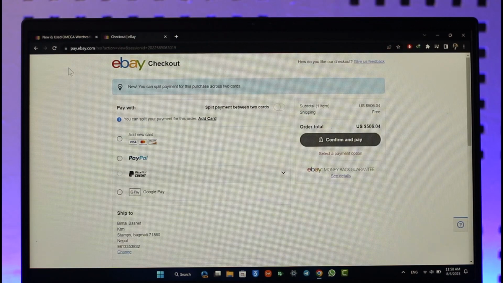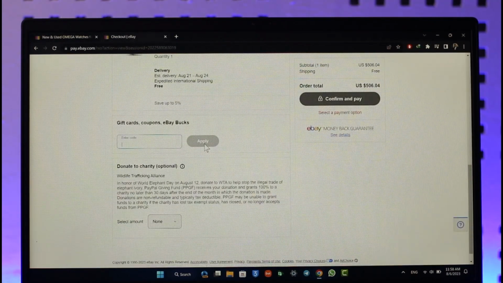Hope this video is very helpful as to how you can redeem your eBay gift card. If you have got any questions, feel free to leave them down.